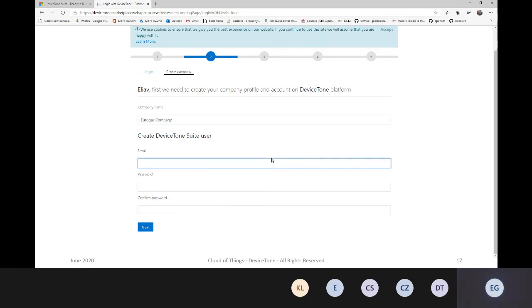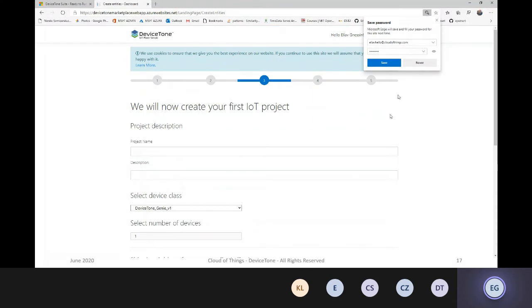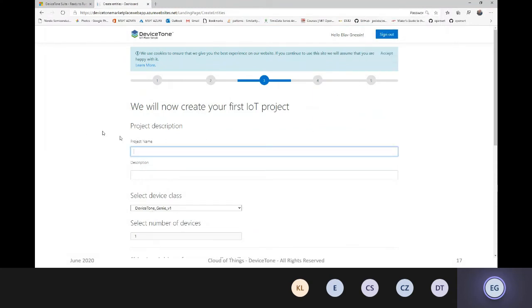just made up a gas company. Just to put my email address and password. What happens now? All my entities are actually provisioned inside the DeviceTone platform. So all this is being created automatically for me. And in a second, I will get to the next stage. The next stage is about the project. Okay, I created a company.